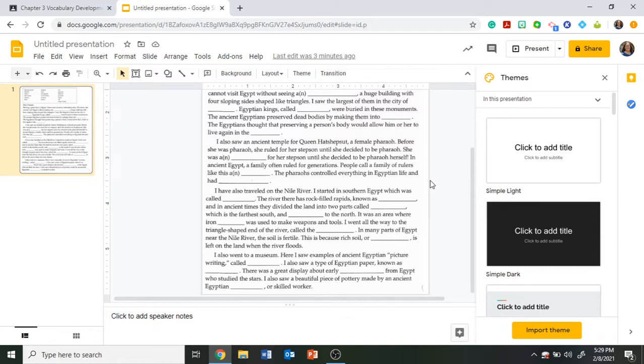I went all the way to the triangle-shaped end of the river called the blank. In many parts of Egypt, near the Nile River, the soil is fertile. This is because rich soil, or blank, is left on the land when the river floods.